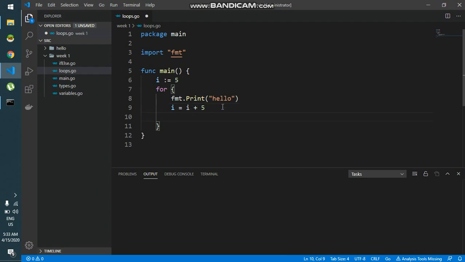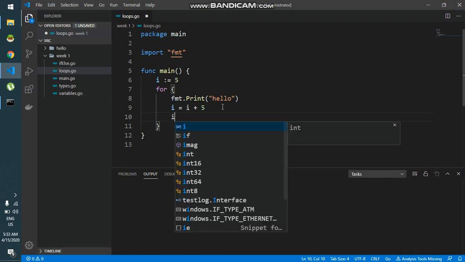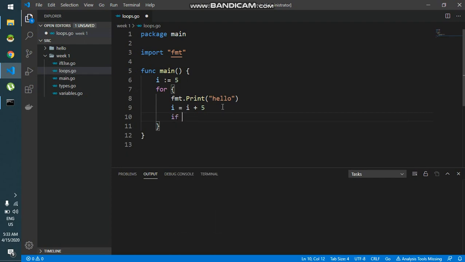So I need a break condition now. I'll use the if statement. If i is equal to 20, and I'll open curly braces and I'll say break. So this means that if i has the value 20, I'll exit this loop.